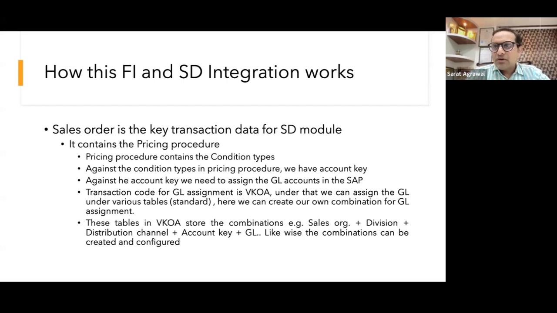So the combination of the characteristics or the sales org structures, for example, sales organization, distribution channel, divisions, on which combinations we can give respective GL accounts against respective account keys. If we want to create some new combination, that also we can do, and we can complete these VKOA configurations in the system. So this is one way how this SD and FI integration works.